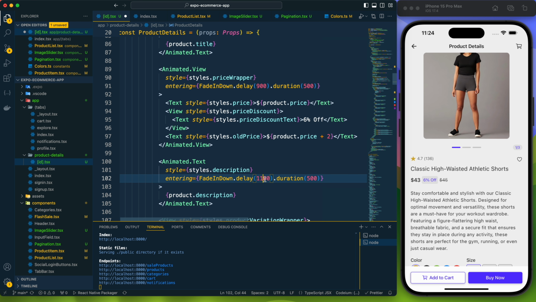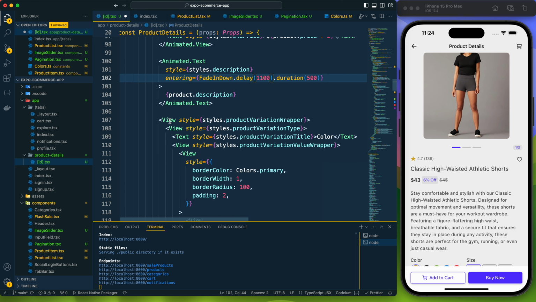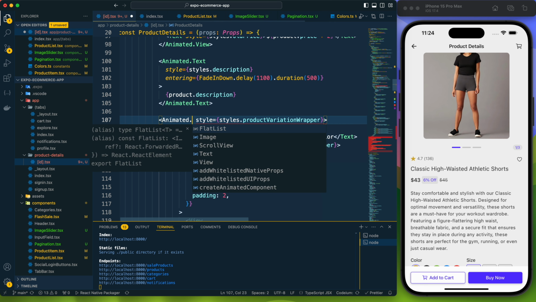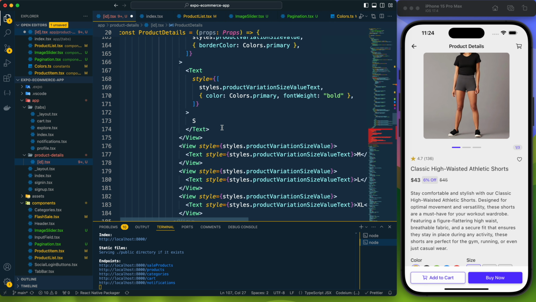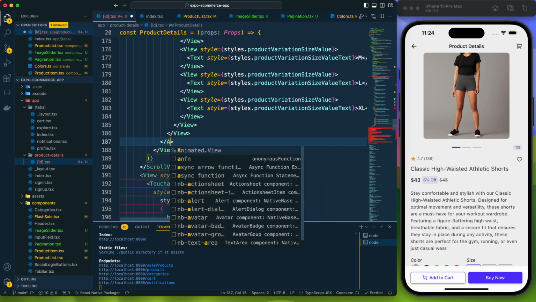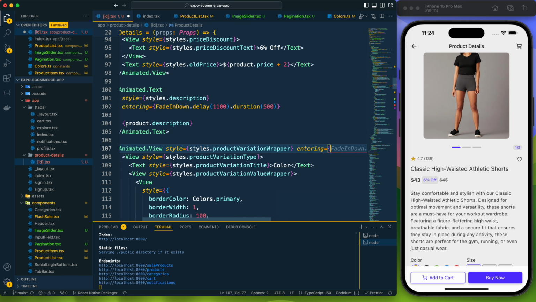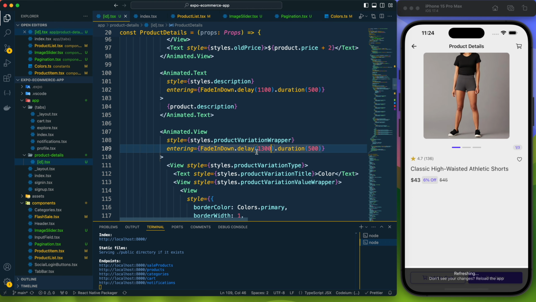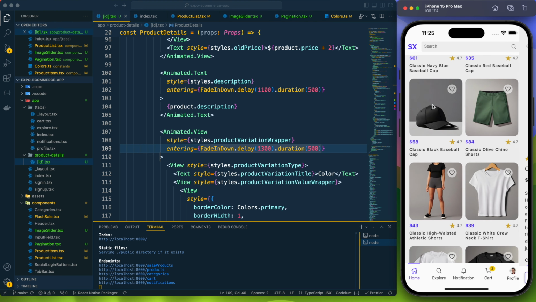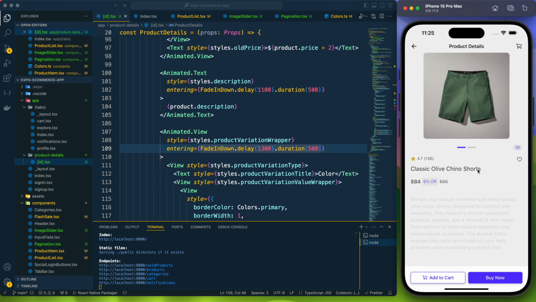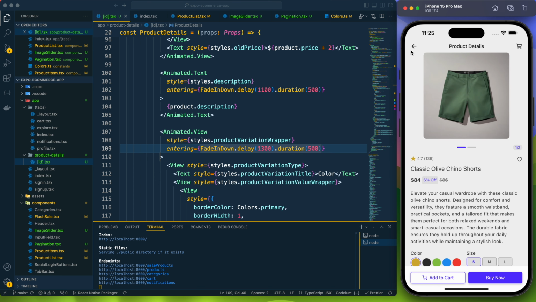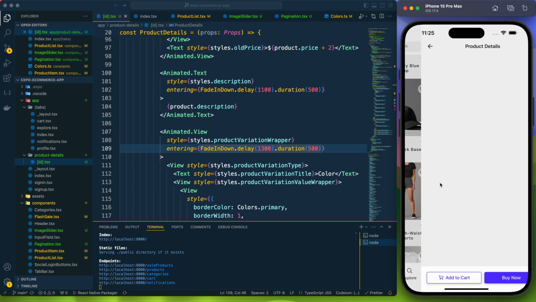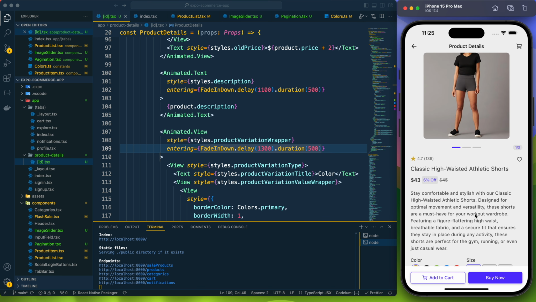Here I have provided 900, then 1100. Then for this product variation complete section I will provide single animation, and it needs to be closed here, and here it would be fade in down delay 1300. Okay, so now let's see. So that's how it is appearing, right? So it is looking pretty good in my opinion.